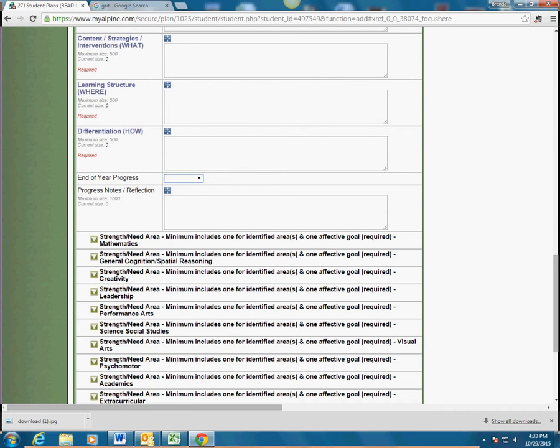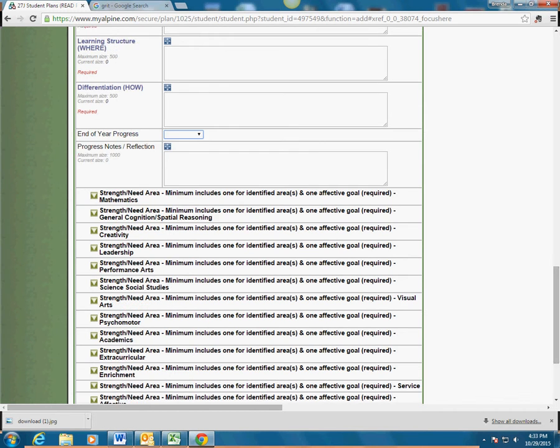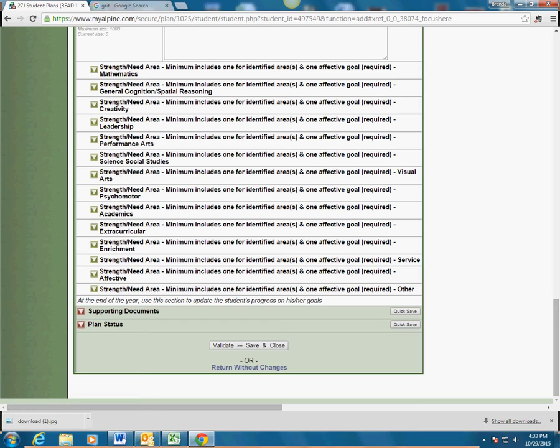And then the end of year progress, that's something that obviously we'll do at the end of the year. Okay? One thing that an ALP has that other plans do not is an affective goal, a social affective goal, a social emotional goal. This is more learning about themselves, where a need is, that's going to help them academically, but it's social emotional.